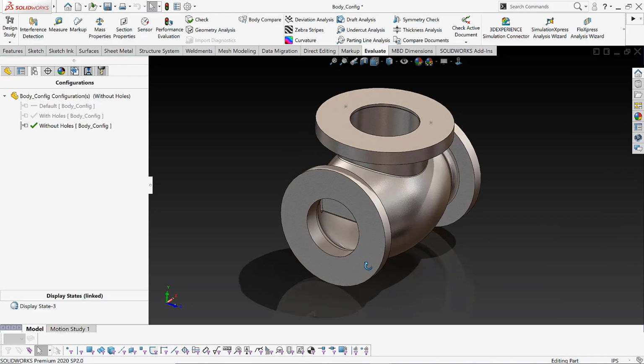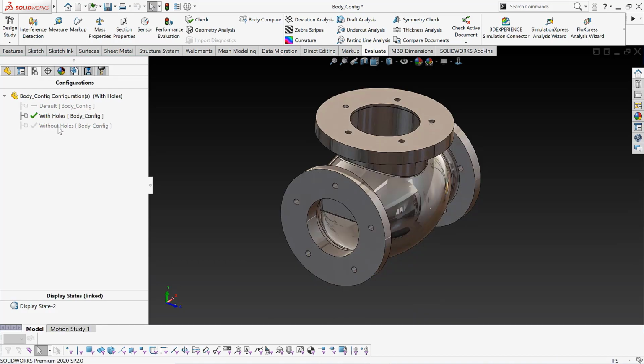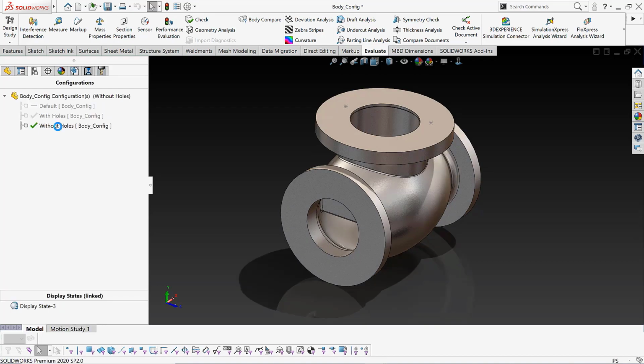If we don't need holes, we can pre-generate this model in the configuration and we will get it without doing any extra work. We just need to click on with holes, we will get the body with holes, and if we need it without holes, we will get the body without holes. This is very simple in configuration of SolidWorks. This is the flexibility of SolidWorks. It provides us the ability to manage this kind of stuff.